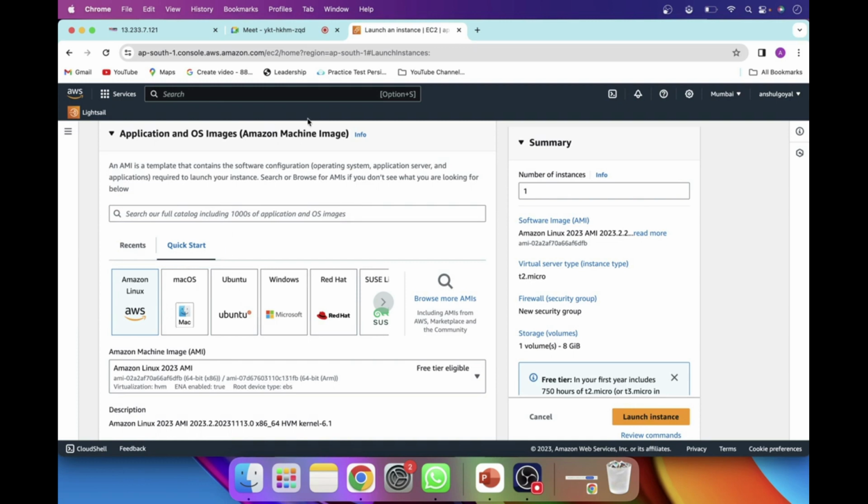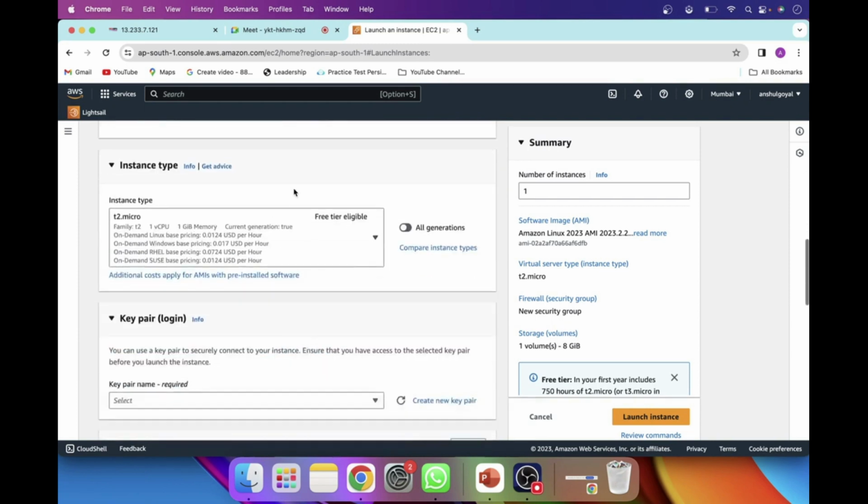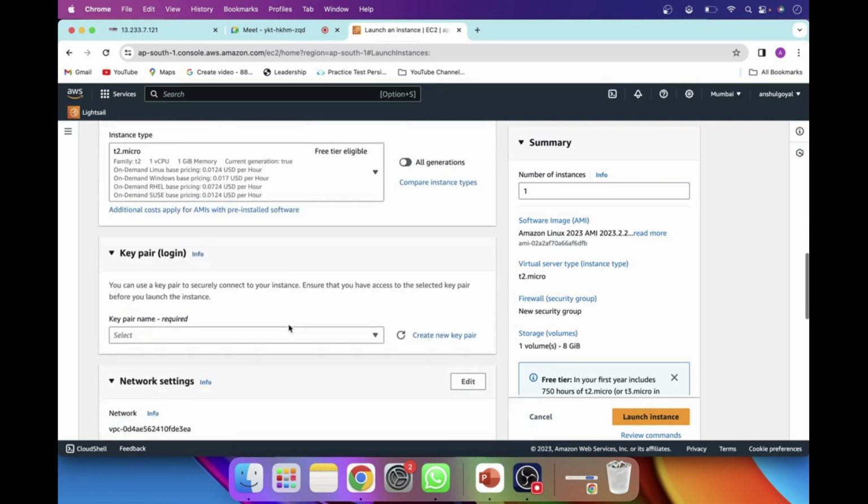So you can take any one of the distributions as per your choice or as per your application nature. I will take Amazon Linux here, and then which Linux environment, which machine.